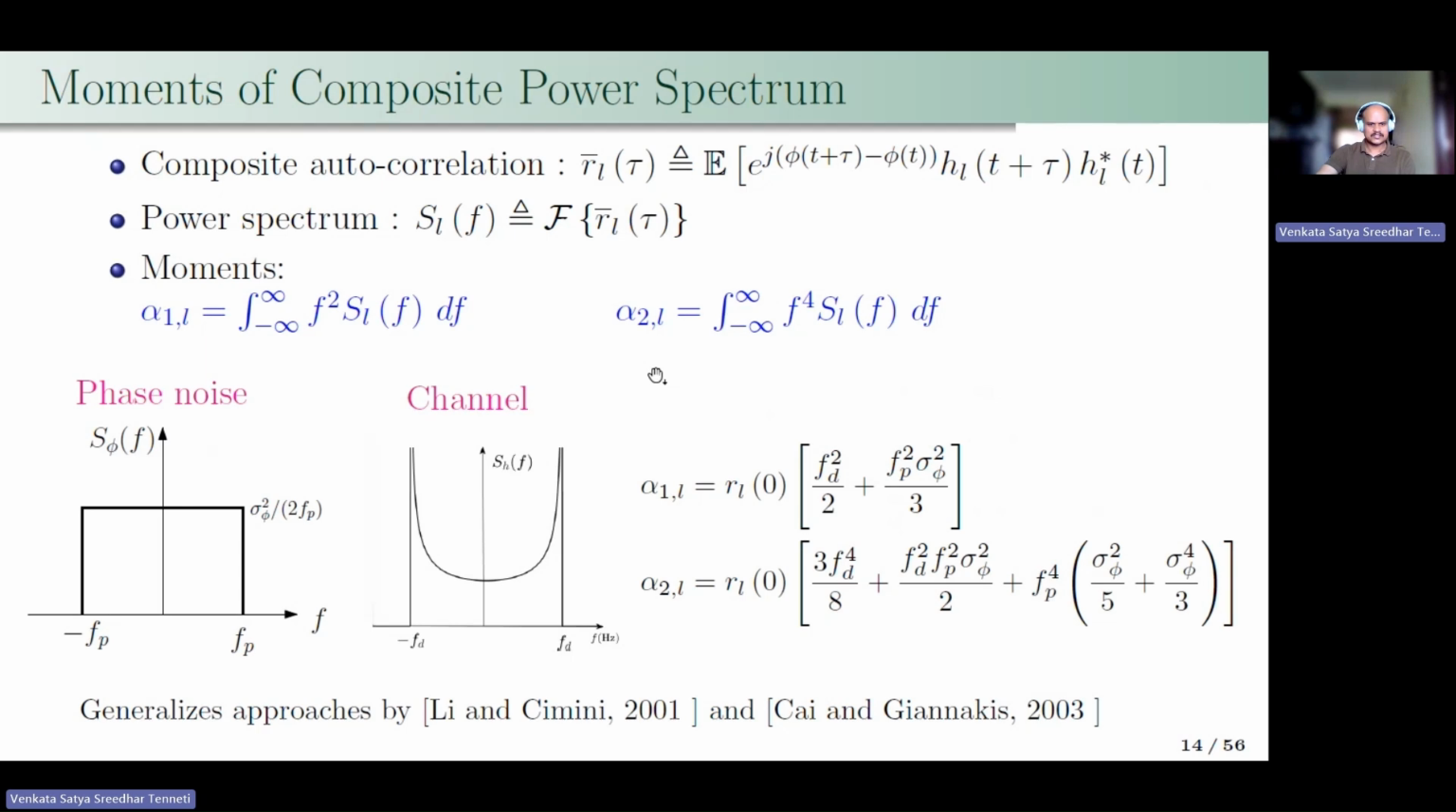So our work generalizes the approaches by Lee and Shimini and also Kai and Giannakis. These works have used the continuous time formulation for the OFDM signal, and also they have assumed an infinite number of subcarriers, and they have not considered phase noise in their system model. So our work generalizes the works of Lee and Shimini and Kai and Giannakis.